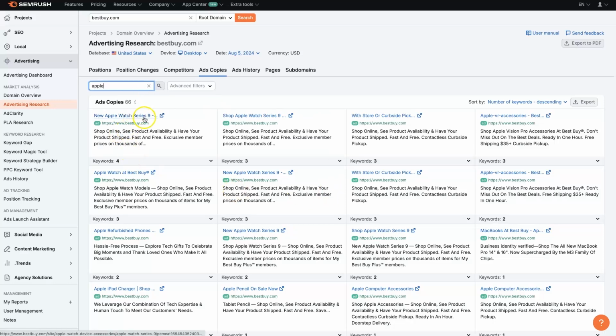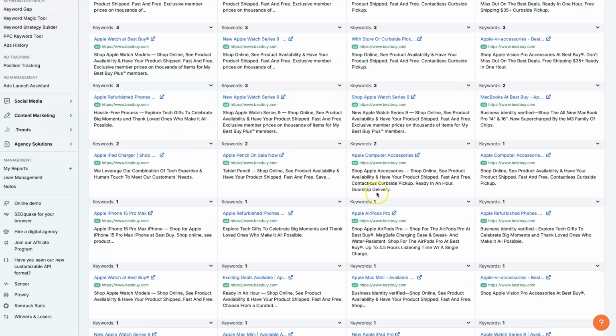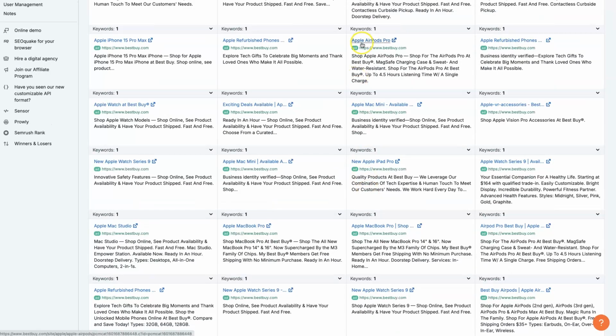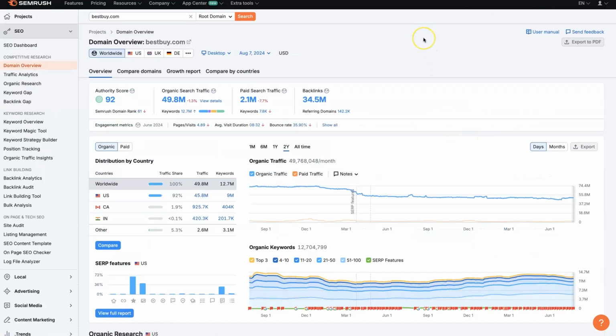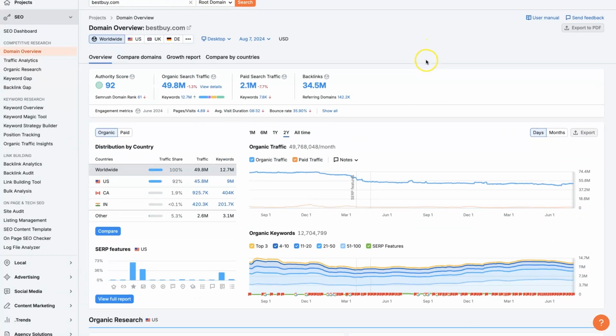And so they're advertising the new Apple Watch, the AirPods Pro, a whole bunch of different Apple products that they're advertising on here. Once you know what they're doing, you can just reverse engineer what they're doing and do things a little bit better than your top competitors. And that's kind of the name of the game with online marketing. You just got to be better than your competitors, right?